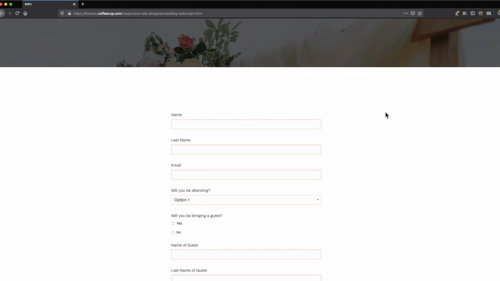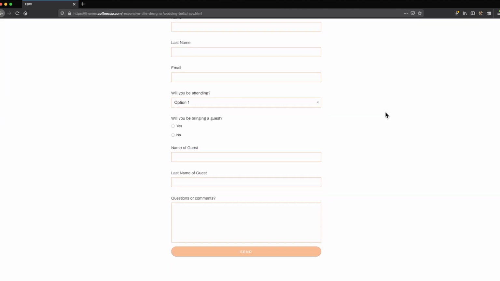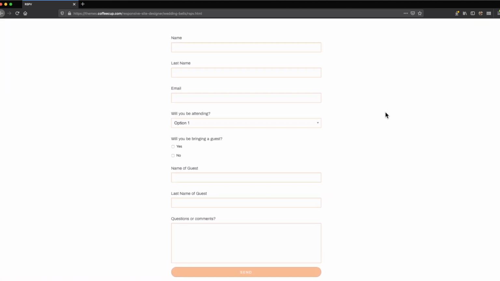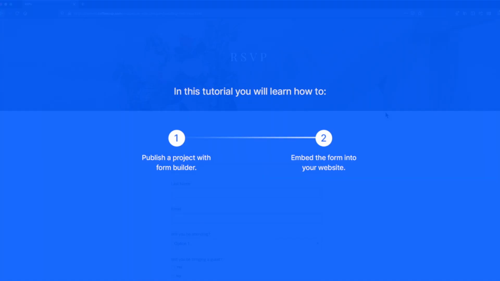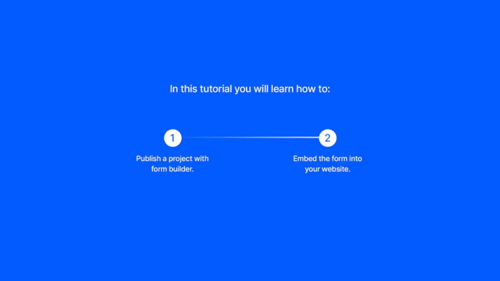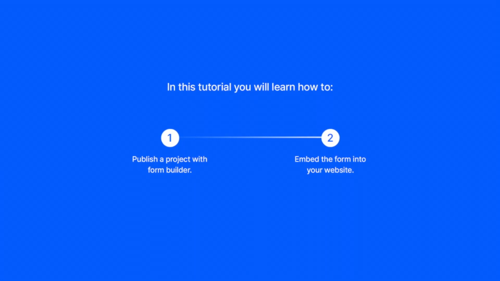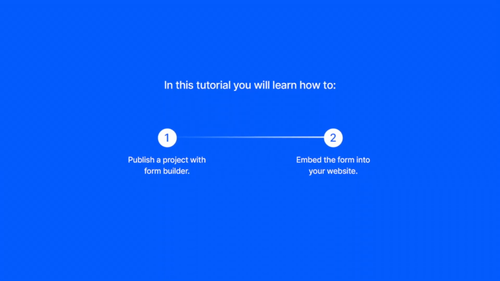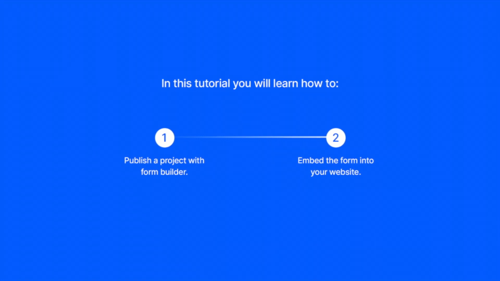The Coffee Cup Web Form Builder is an essential app for interacting with your website visitors, and they are super easy to embed within any website. In this tutorial, you will learn how to publish Form Builder projects and embed them into your website. So let's get started.